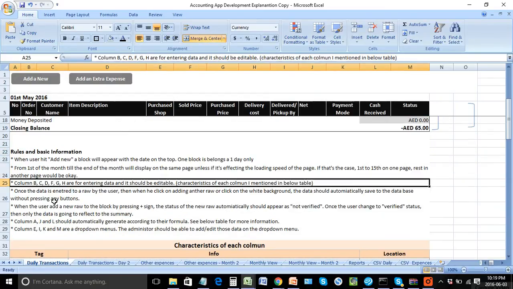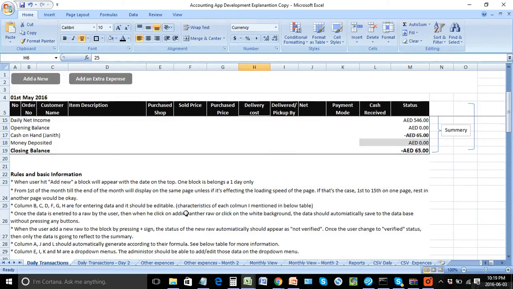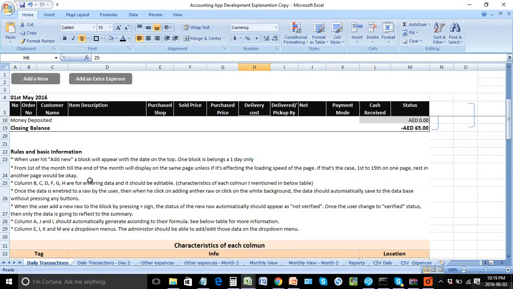This one is columns B, C, D, E. I've marked them with underline, which means the user can edit this data. Each and every rule I've put below, and I will go through that.